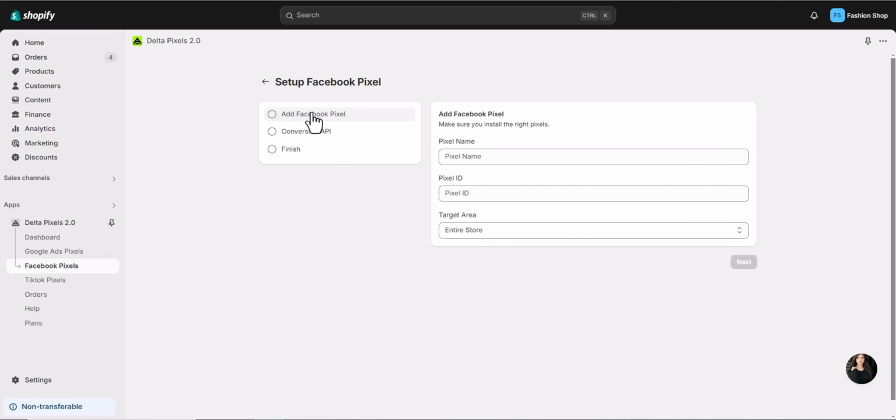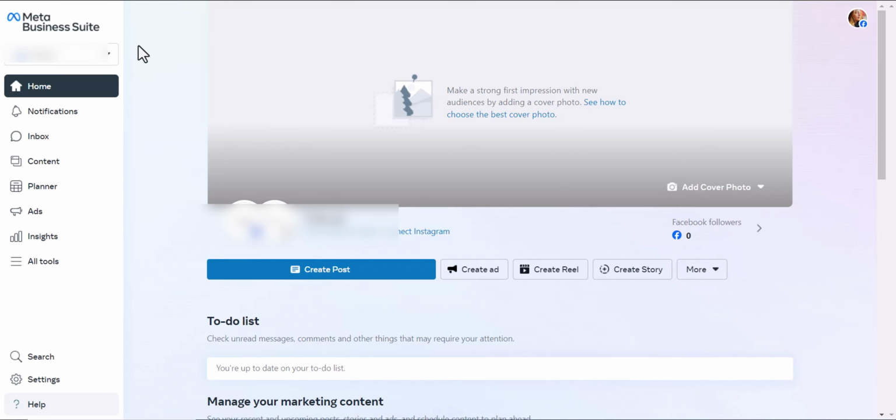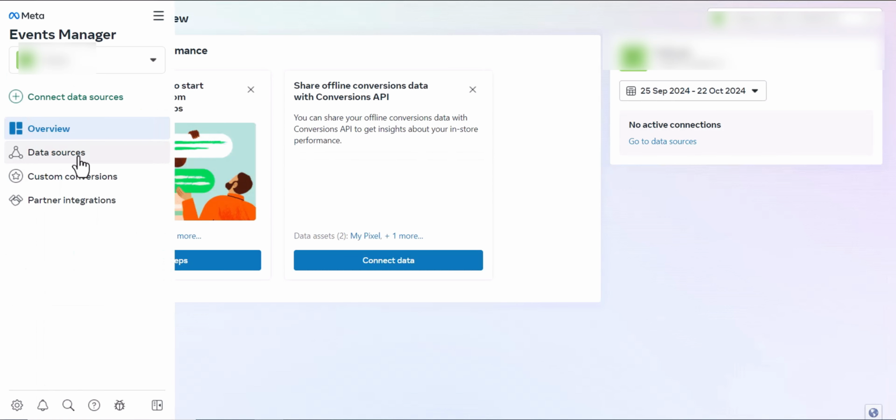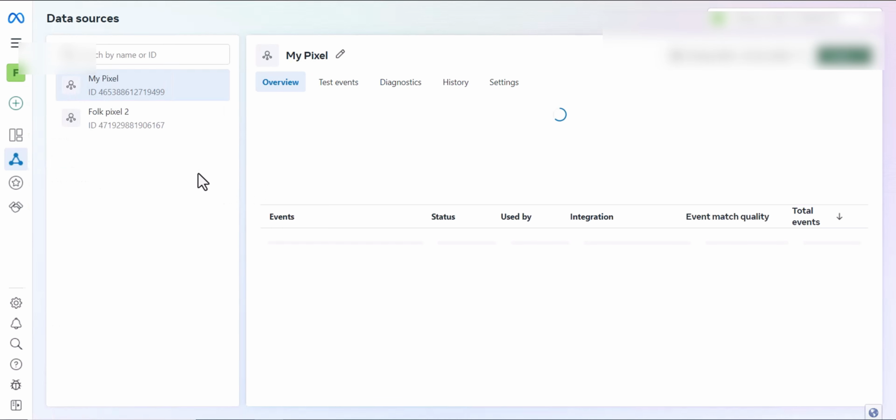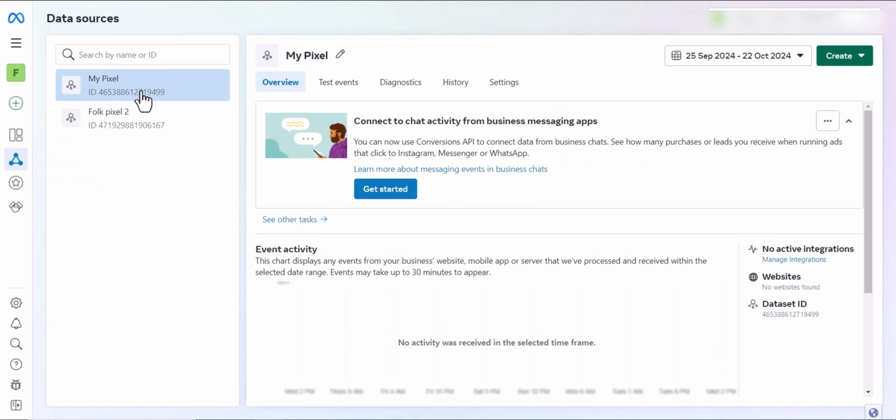You have to complete these 3 steps in order to integrate the pixel. In first step, write the name of your pixel here. Go to the Facebook Business Manager. Now open Events Manager. Here click on Data Sources. And click on the pixel you want to connect.